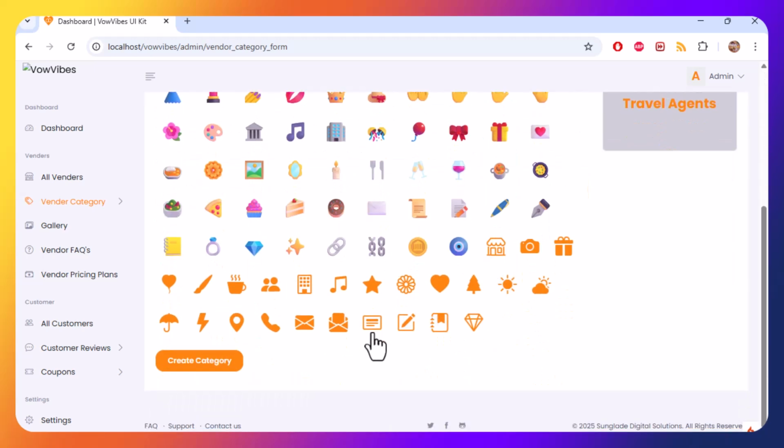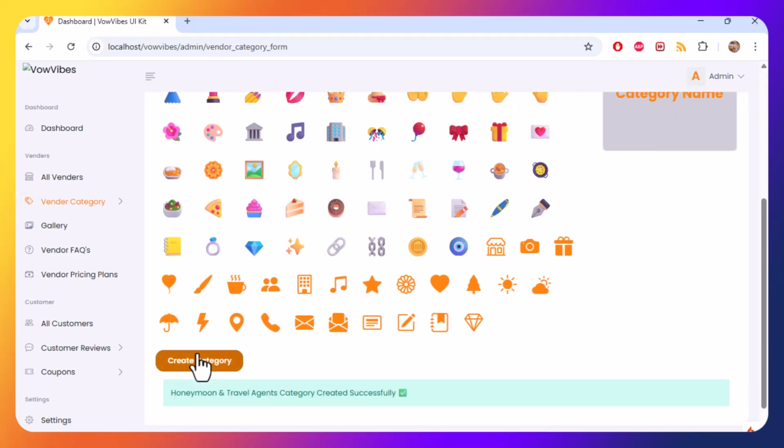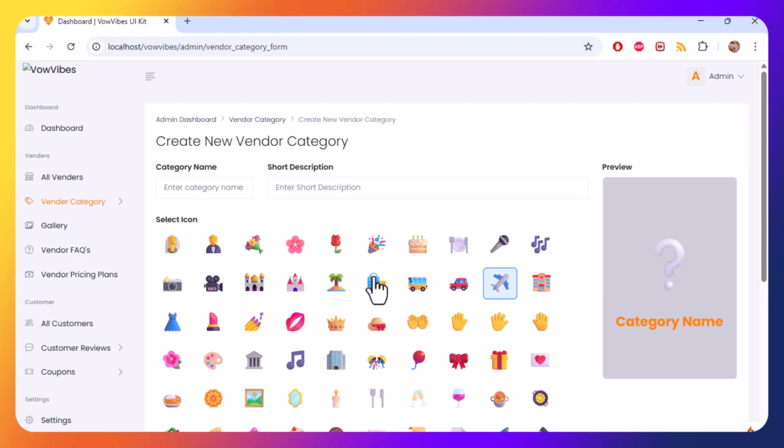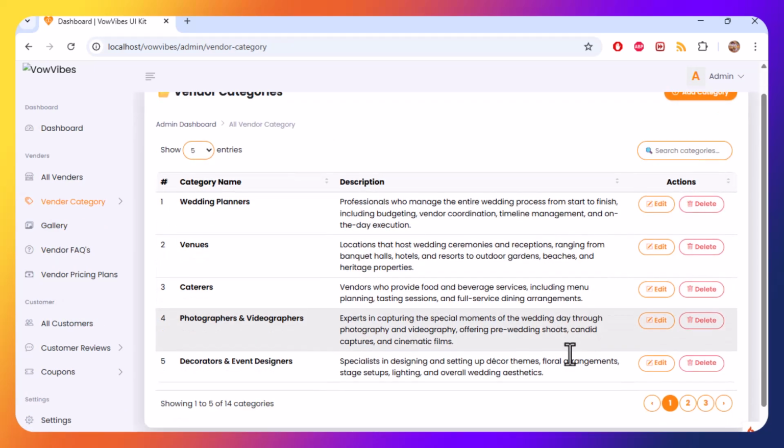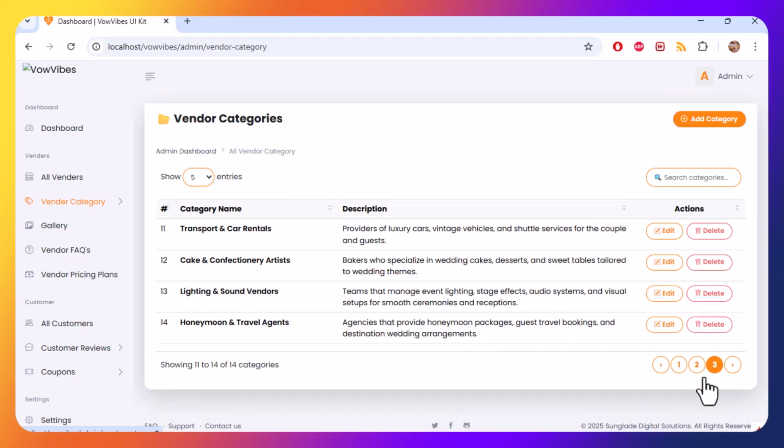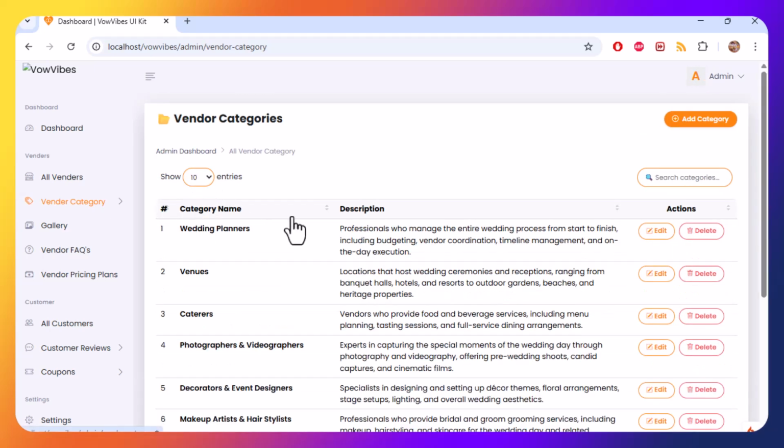Now to view all our categories, we'll go to vendor categories, all vendor categories. You can see them in tabular format with pagination. You can have 10 on one page, or 5 is the default.